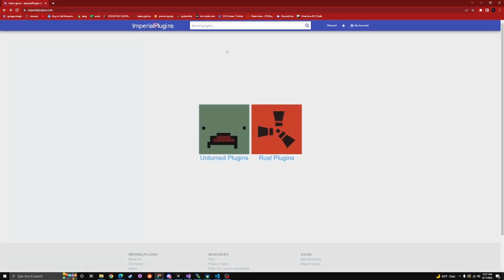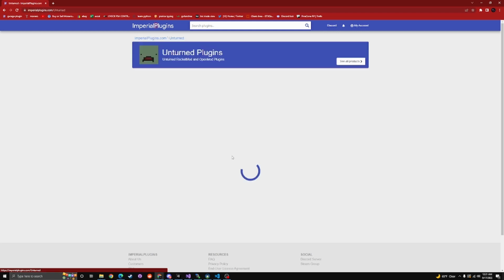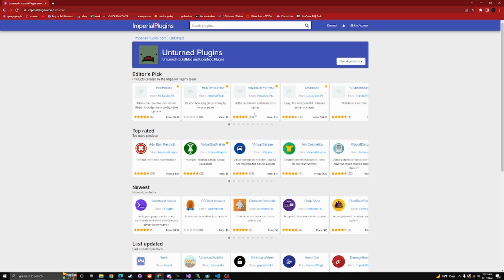Okay, and here we are with our third plugin source, which is imperialplugins.com. This source isn't only for Unturned, it also supports Rust as well. But a lot of these, as you can see at the top, are Rocket Mod and Open Mod. This is my second favorite source for plugins. A lot of these work and a lot of them don't, so it's kind of hit or miss. So I suggest always reading reviews when buying one of these.